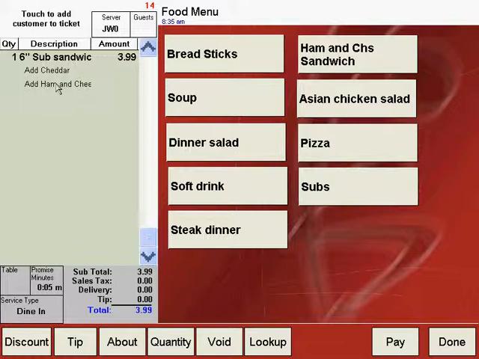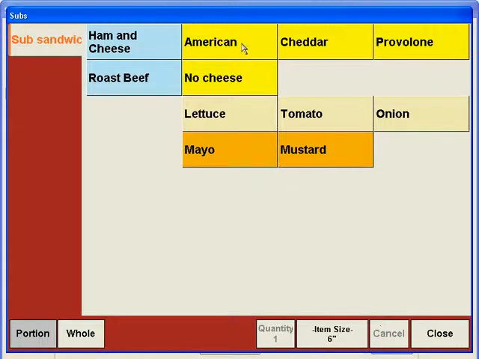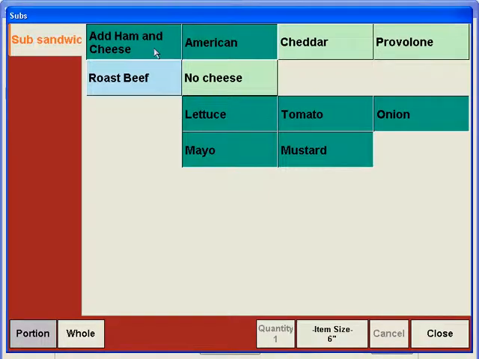We're back in our Super Button Properties window. Let's go to the preview screen again. Just as with the cheese selection that will only permit one cheese to be selected, we need to apply the same setting to the sandwich buttons. Notice that if I choose ham and cheese, I can also choose roast beef. And when a sub sandwich is being ordered, only one type of sandwich can be selected.